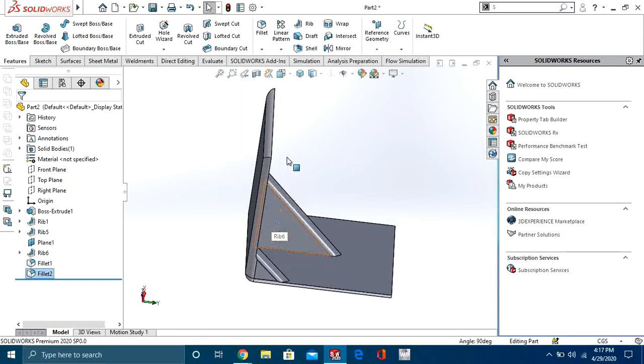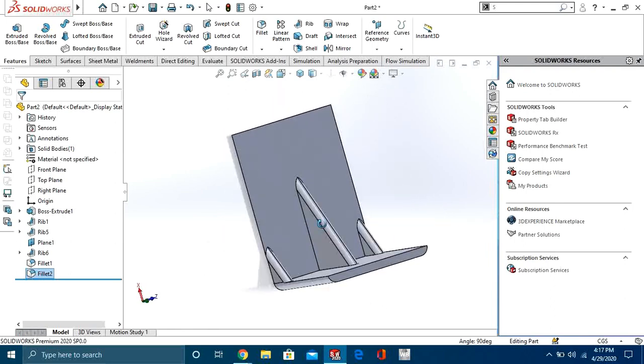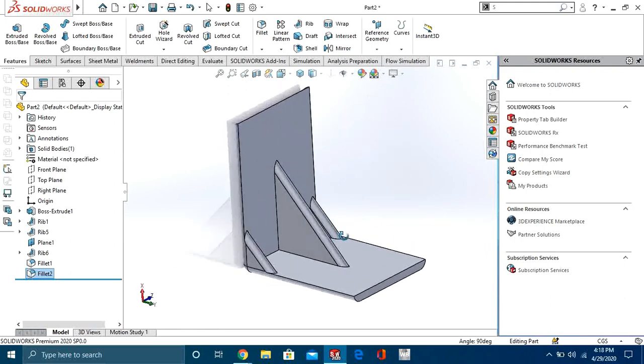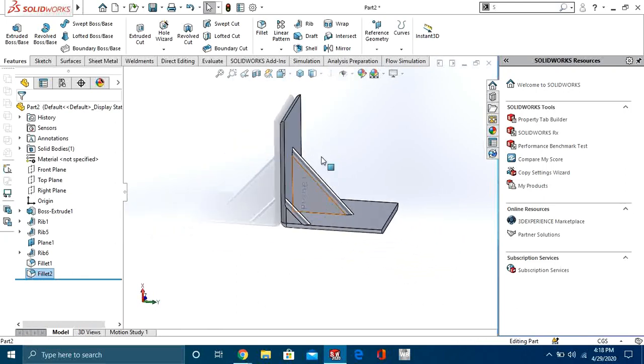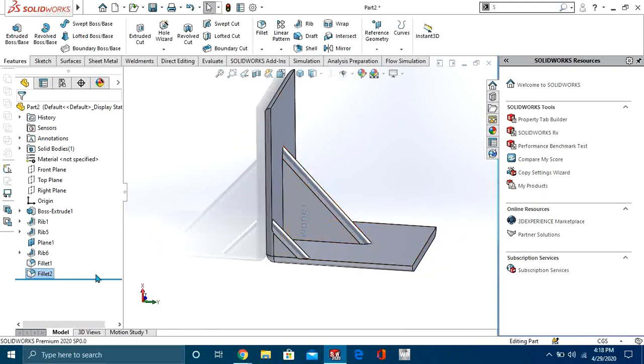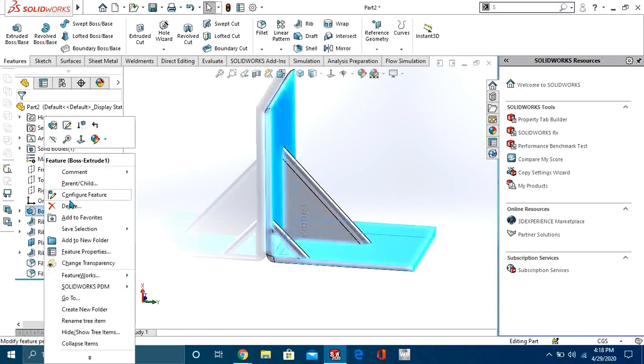In this video, we are going to learn how to use rib features in Solidworks. Basically, ribs are used to make our material strong and add the material between two faces. So let's see how we can use rib feature in Solidworks.